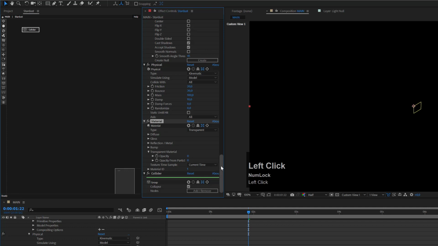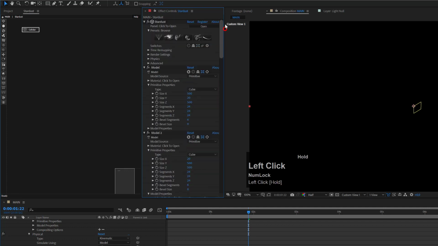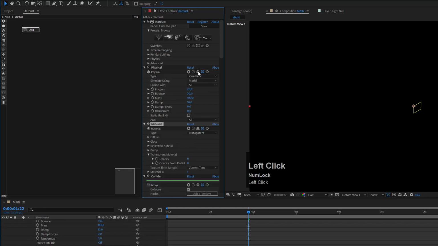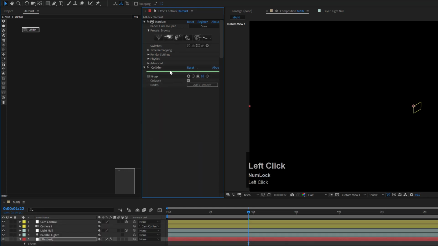And I can also hide them in my Effect Controls panel to make it a little bit easier to work with. And therefore I just click this little hide button here for all my model nodes and the physical node and the material node. Okay.